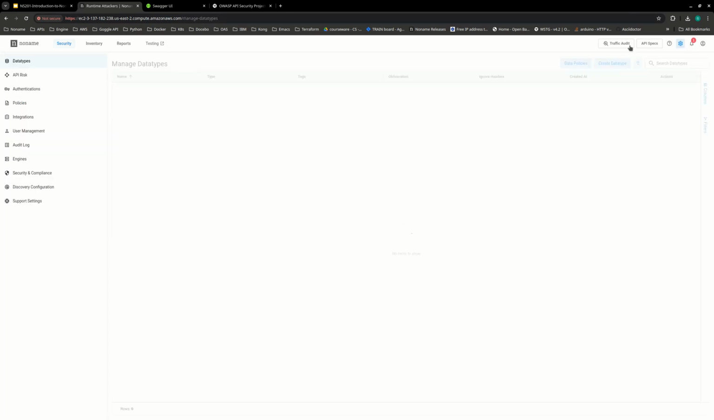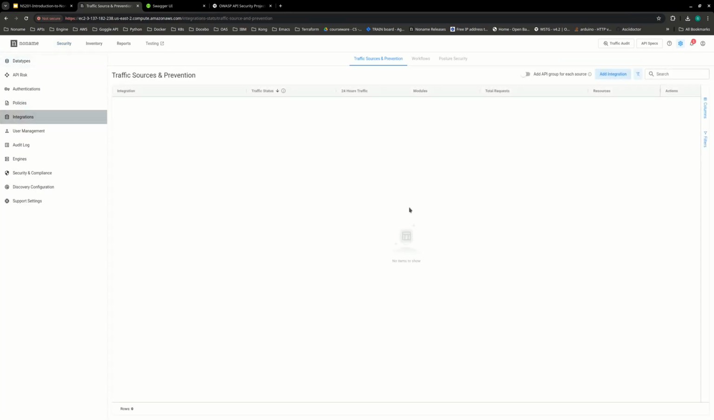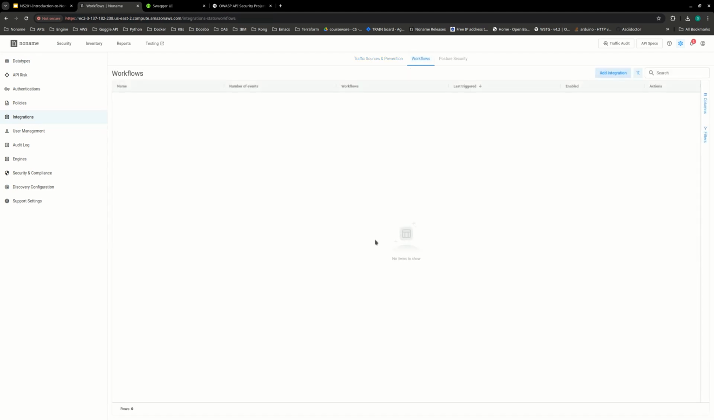Okay, so let's go back to the settings. Let's go back to the integrations. So we talked about the different integrations, and now we're going to go to the workflows. What the heck is a workflow? A workflow integration is an integration that helps you communicate information to the other parts of the organization, of the enterprise.